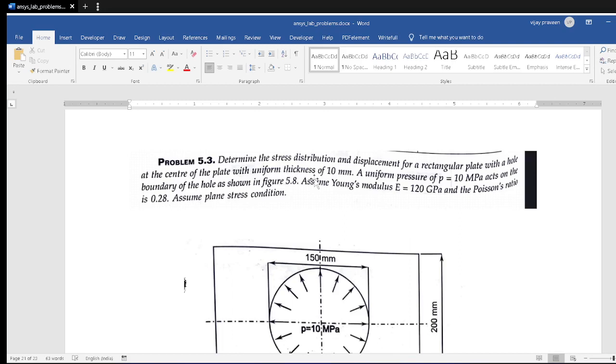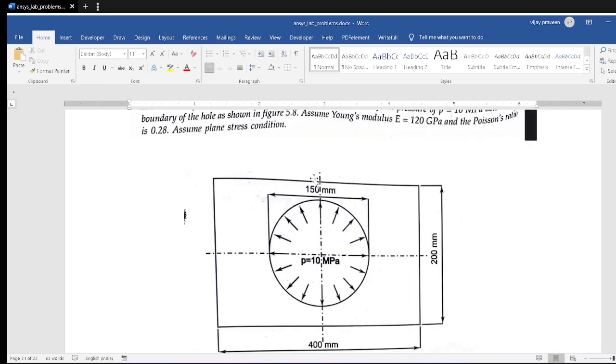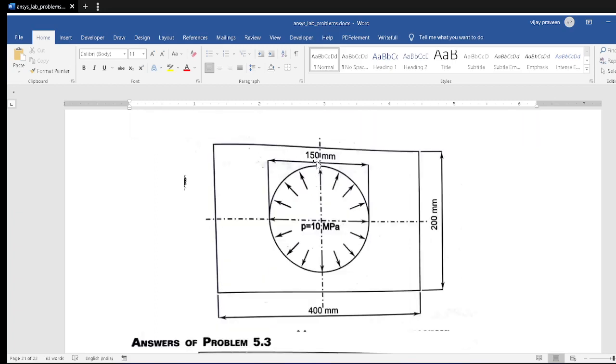A uniform pressure P of 100 megapascal acts on the boundary of the hole, as shown in the figure. Assume Young's modulus is 120 GPa and Poisson ratio is 0.28. Assume plane stress condition. This is the figure they gave: a plate with a hole. The plate dimension is 400 by 200, and at the center the hole diameter is 150.